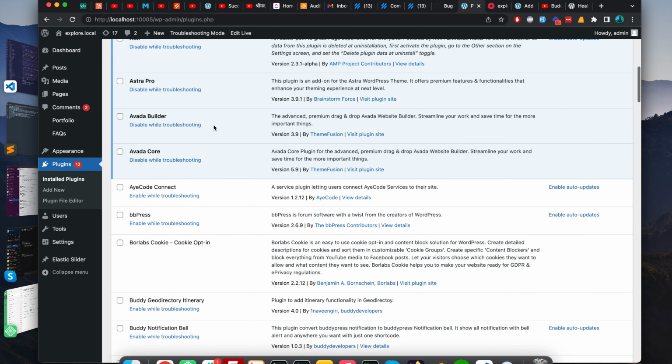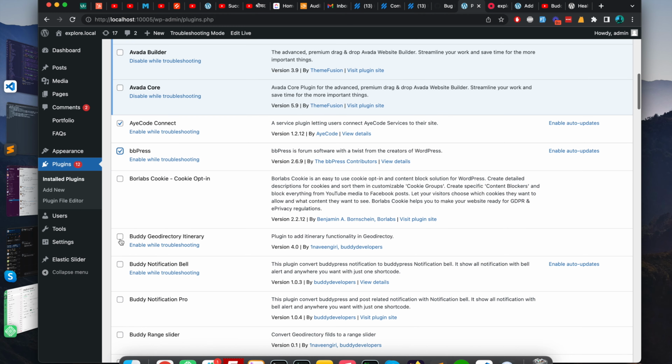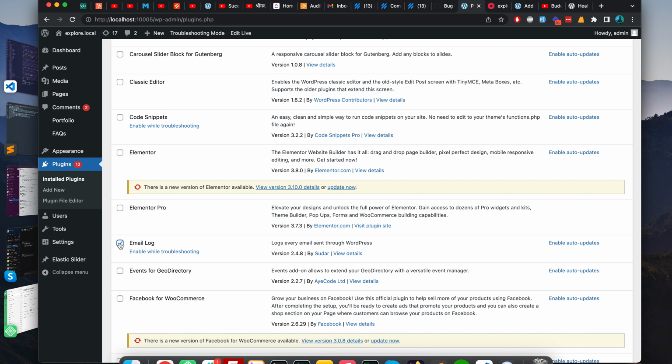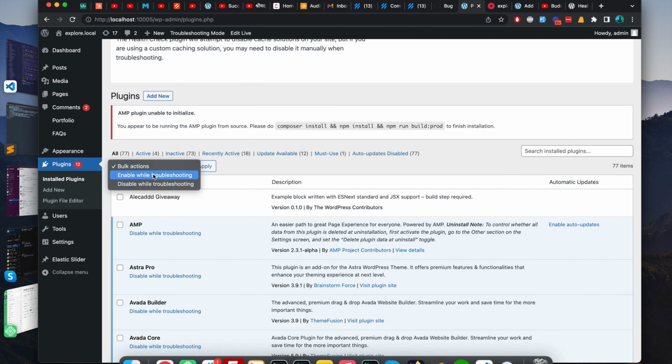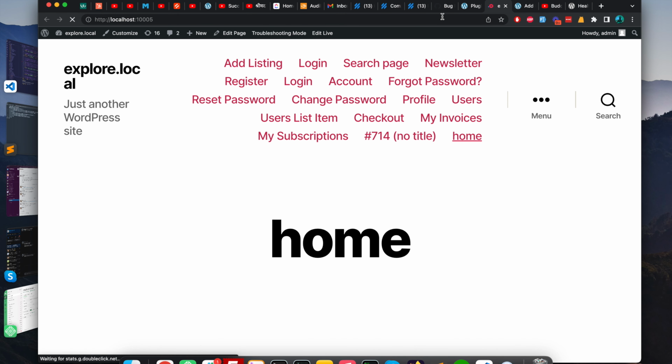Similarly, you will see that all the plugins activated earlier show you an option to enable troubleshooting for them. So I will enable the troubleshooting for these plugins one by one and check the behavior of the site. Okay, and I will refresh this page. Still, I don't have that string here.